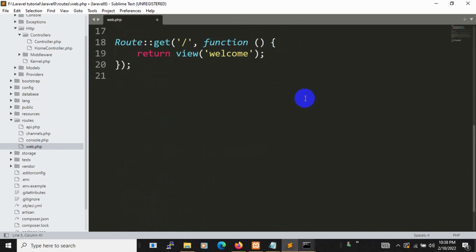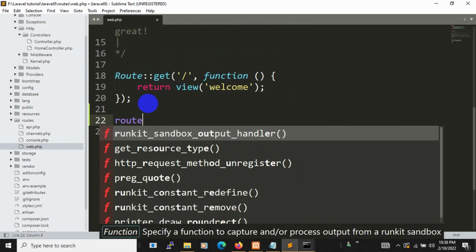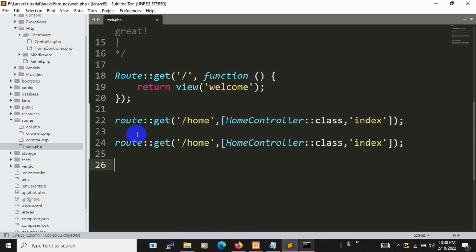So now let's go down, and here we're going to create a few routes. Let's say we'll create three routes. So let's say here Route::get, and here we're going to say, let's say, home. Then we are going to mention our controller name, it will be HomeController::class, we'll give a comma, and here we need to mention the function name. Let's say the function name is index. And let me copy this route and paste it two more times.